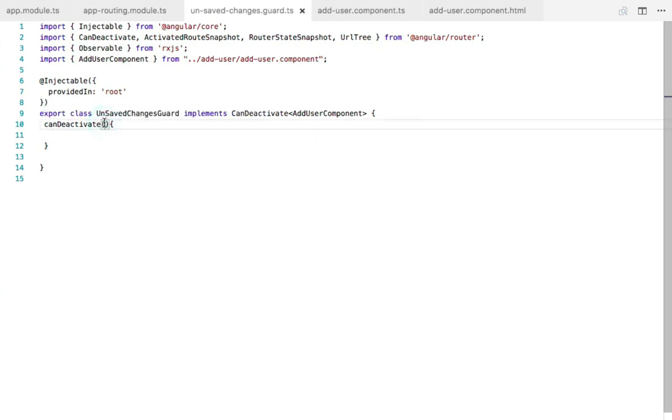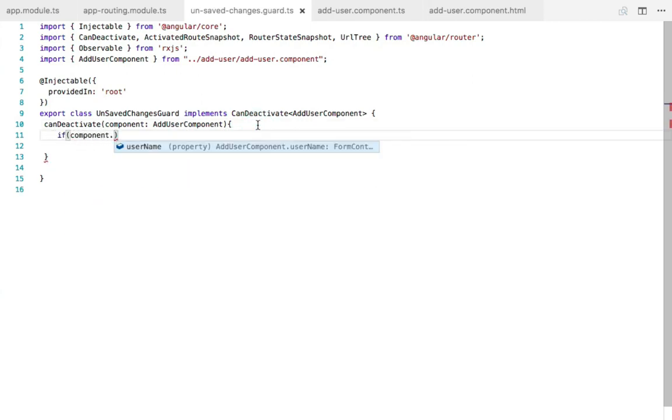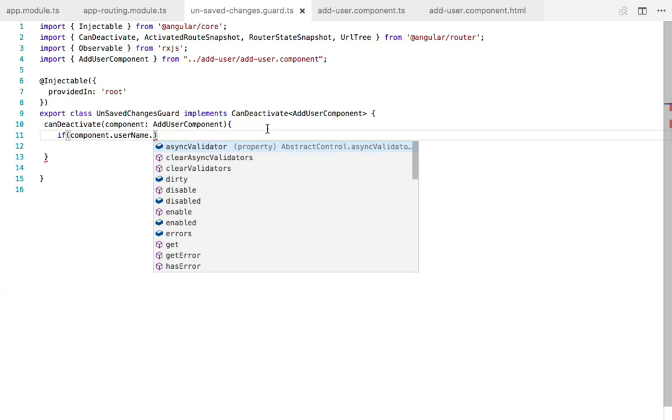So here we'll create one property component of type add user component, because we need to access the status of the form here so that we can decide if the value is changed, we want to warn the user, otherwise navigation will be allowed. So now we can say if component dot, and here we can see username, and this is the property which we have created in the add user component, and the type of this property was form control. So when you use this property, you will get a list of properties associated with the form control class.